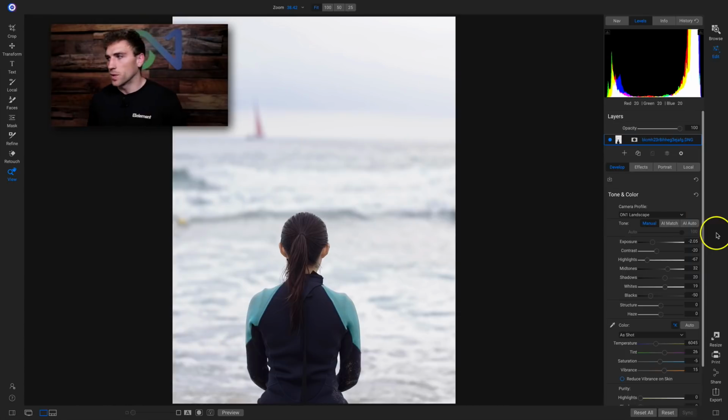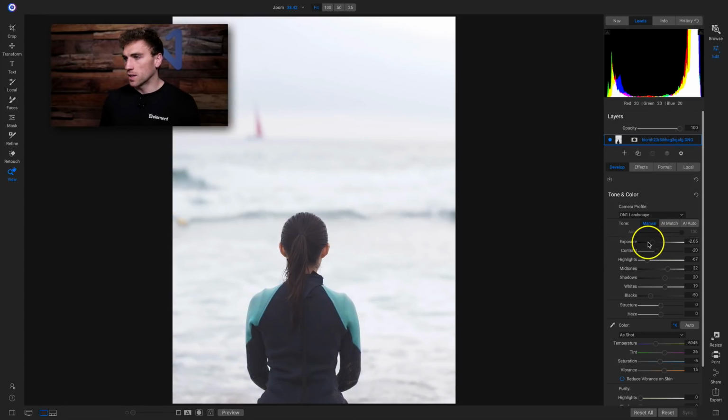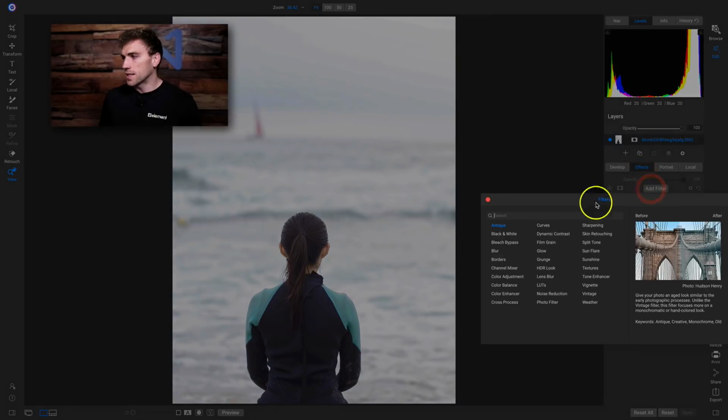All right, so last photo here and last filter in this video. What I've done here is I've changed the camera profile for this photograph, and I've chosen AI Auto, and I think I moved the exposure down. If I hit the backslash key on my keyboard, basically just setting kind of a base look for this overexposed photograph here. And now we can head into the Effects tab, we'll add a filter, and our last filter here is Photo Filter.